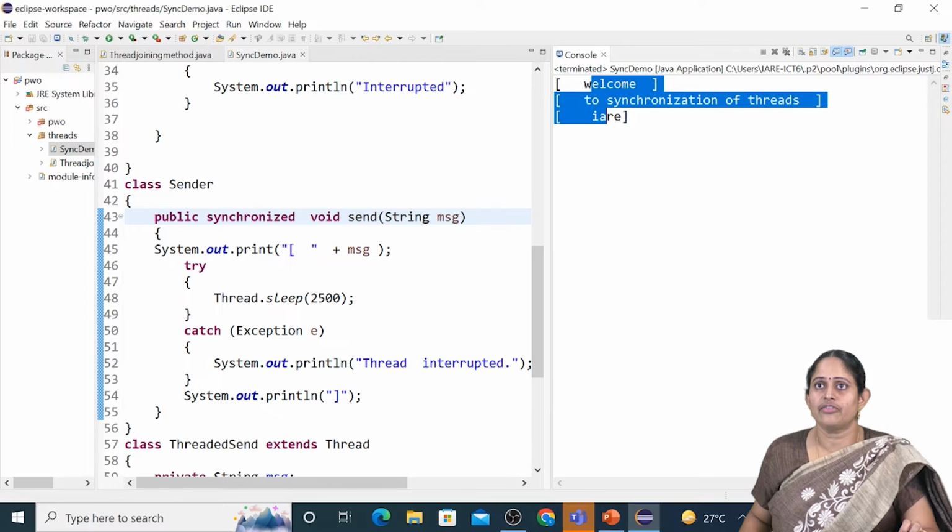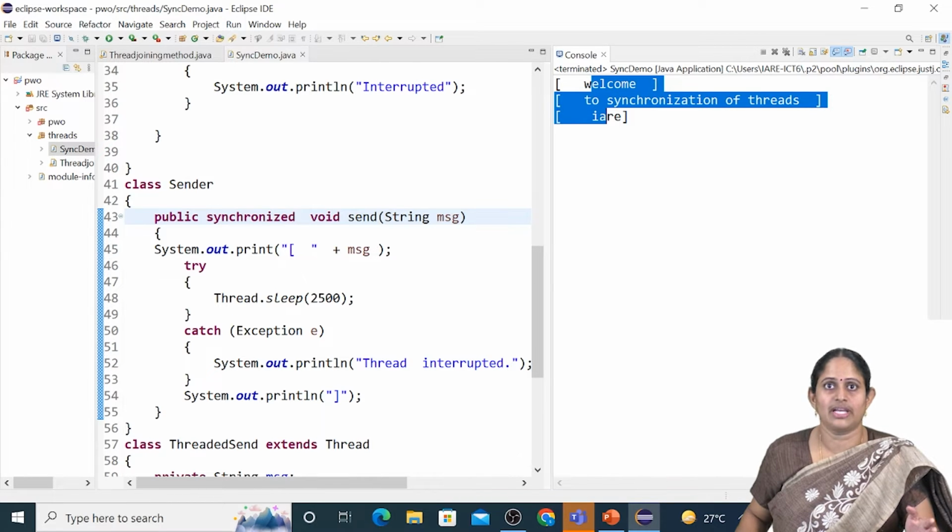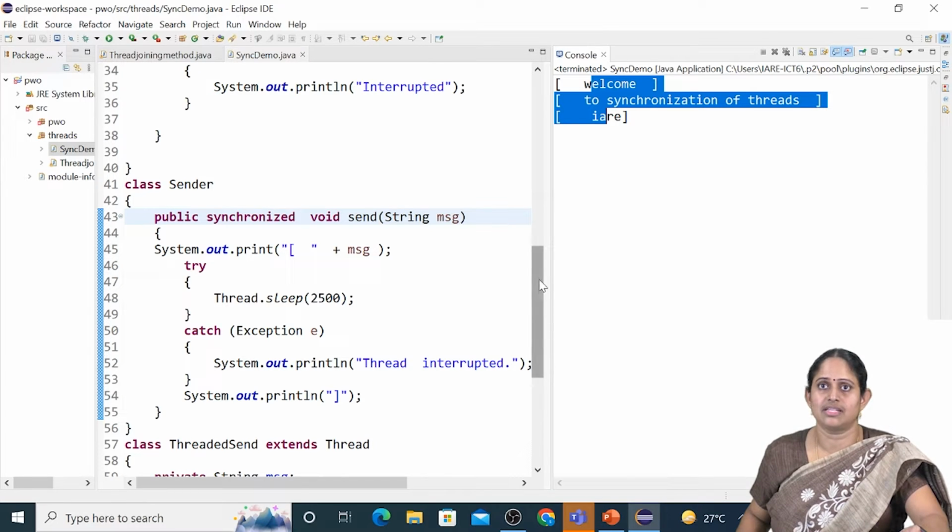Now this order of execution will be determined by the operating system. The order in which the threads will be executed will be determined by operating system scheduling algorithms like FCFS or other algorithms. Based on that only, the threads will start execution. So this is about how we achieve synchronization in Java.